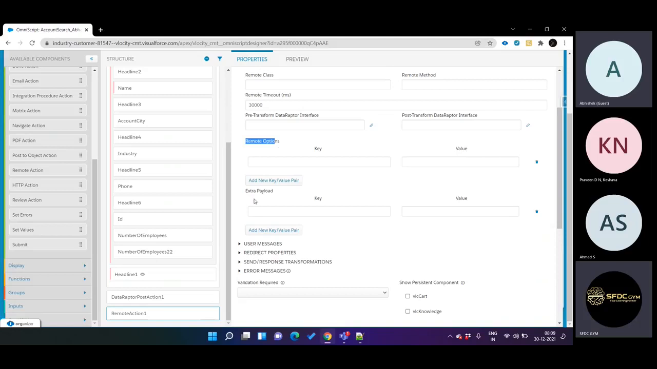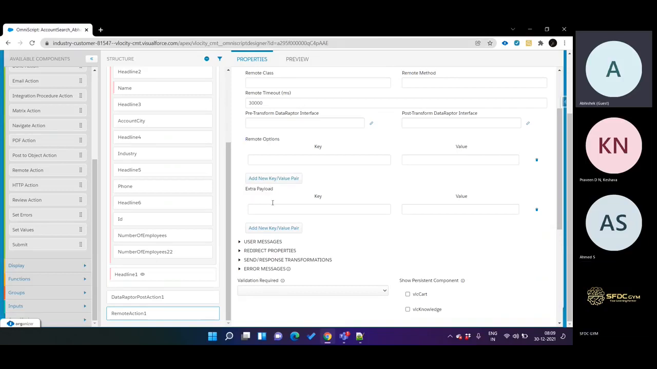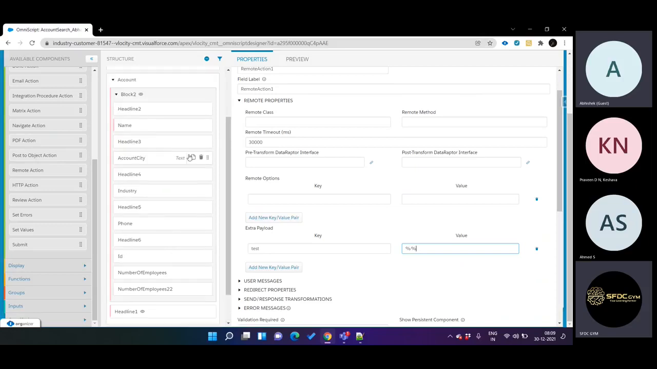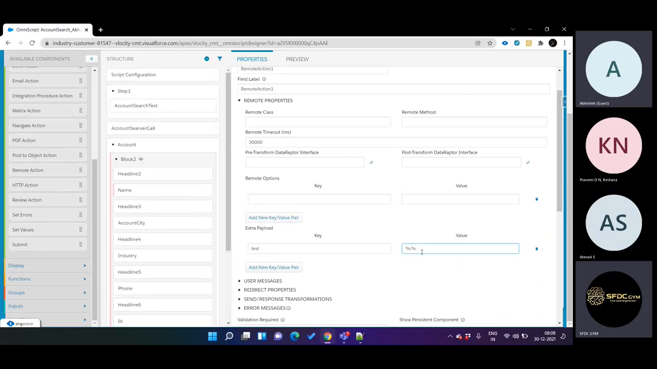Let's first talk about this extra payload. If you want to send any specific information to the server, we will do it today itself. But for query purposes, let me explain the purpose of extra payload. If you want to send any specific data to your Apex class, then you need to name it. Whatever you name it will be considered as a map key. Let me write it. Let's say I have written test, and since it's a structure, I need to provide some value here. Let's type account name maybe.